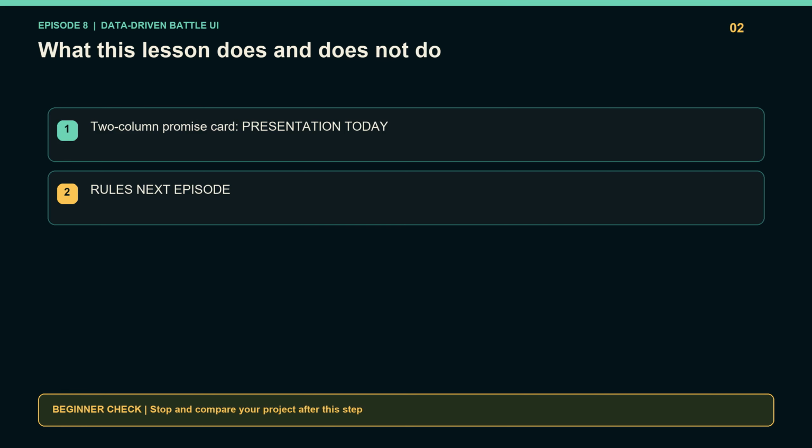Today we are building the presentation layer, not combat rules. The screen will show names, resolve bars, move labels, colors, and encounter text. The move buttons will remain deliberately disabled. There will be no damage, winner, turn order, affinity bonus, reward, or opponent decision yet.